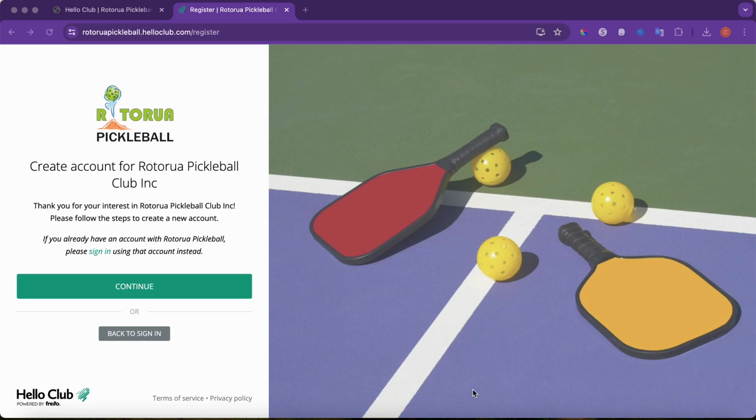Hello, everybody. We're going to walk through the registration process and a few of the little tidbits for those who are learning the system. And we're going to start off from the user's point of view.